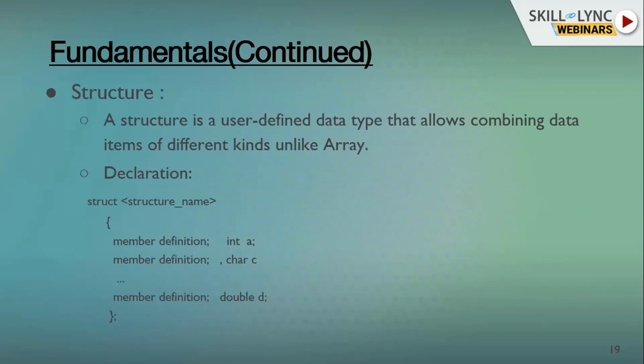Now we talk about structure. A structure is a user defined data type that allows us to combine items of different kinds of data types. We can have integer, character, and double all together, unlike an array, which holds only similar data types at continuous memory locations. Here we can have different data types all together.